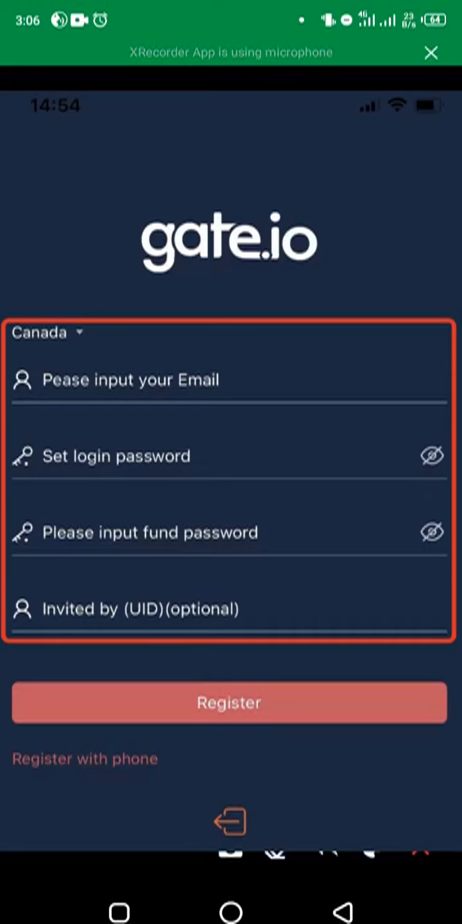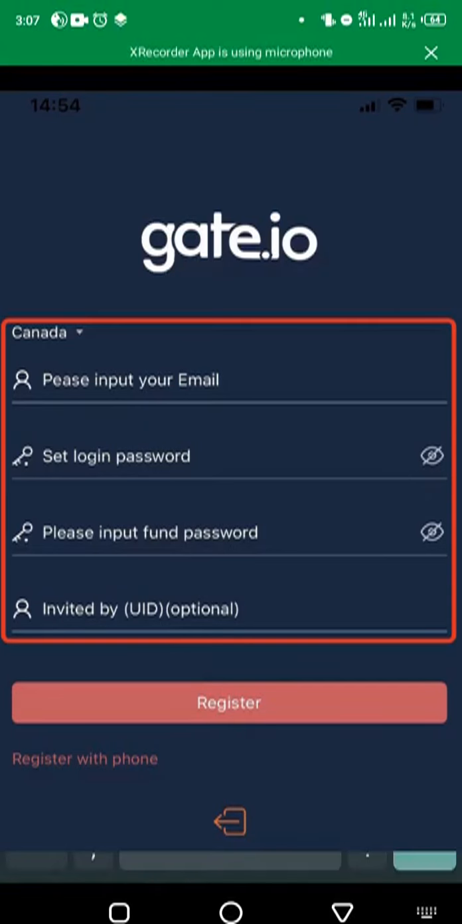Make sure your password is as strong as possible. Use numbers, use letters, use a lot of asterisks, question marks, and all that. For the input fund password, your fund password should be at least 6 characters. You can have it with numbers, you can have it with letters, and a whole lot. Just make it strong. Then you also have this section that says: invited by. It's very easy to get started.